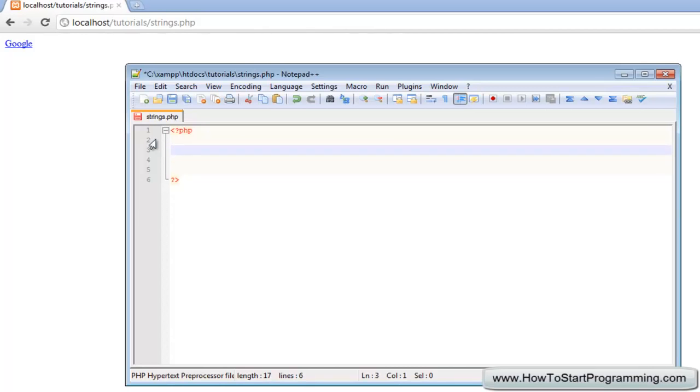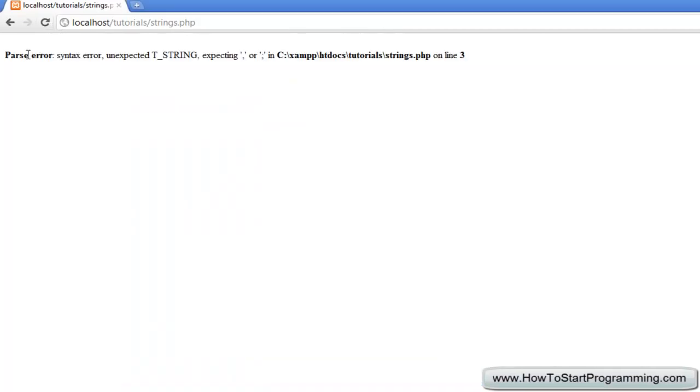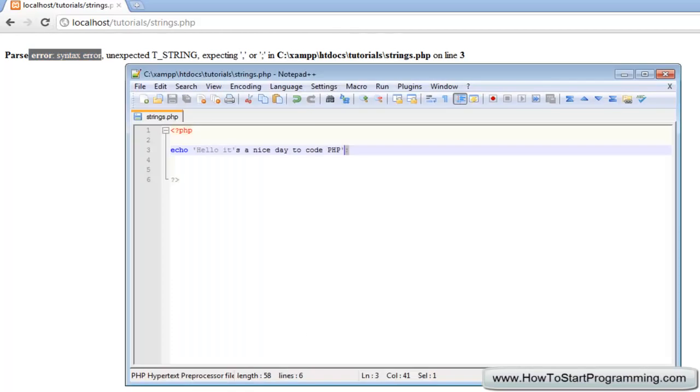Okay, so let's go back to single quotes, and let's say we actually want to echo out a string, but it has an apostrophe in it, so: hello, it's a nice day to code PHP. All we're saying here is we open it and we say hello, it's a nice day to code PHP, and we'll close it, and then we'll have a semicolon, and we'll save that, and you'll notice there's a parse error, and it goes back to the same problem as before. PHP thinks that we've ended the code here with the apostrophe, when in actual fact we want it to carry on.